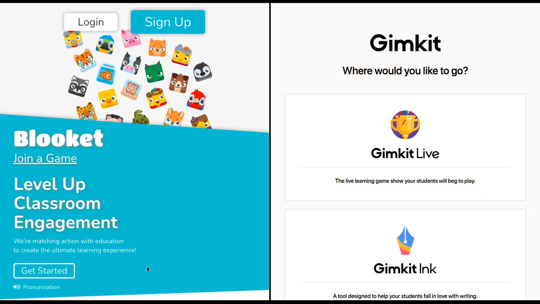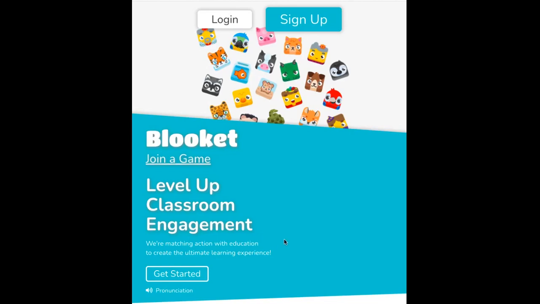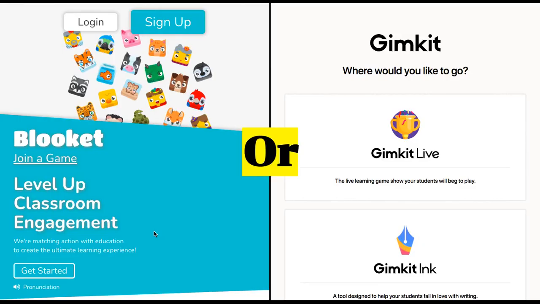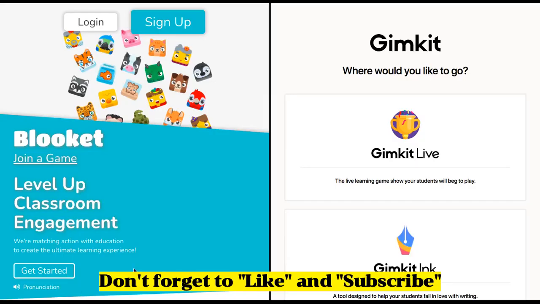Hi everyone. So have you looked into Blooket and Gimkit and wondered what's the difference? So today we are going to look into each online platform and see which one is the right one for you. So let's get started.